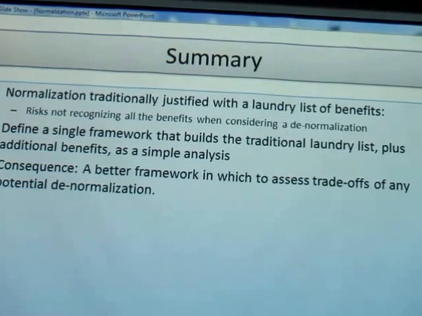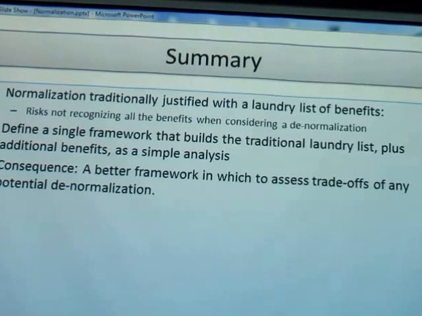So, normalization is traditionally justified with a laundry list of benefits. I think that's a bad way to think about it. I think you really need to look at it as, by normalizing your data model, you're making it higher fidelity, more faithful. And that gives us better structure for truly measuring any trade-offs that are proposed through a denormalization process.